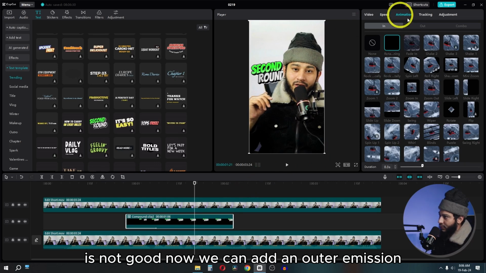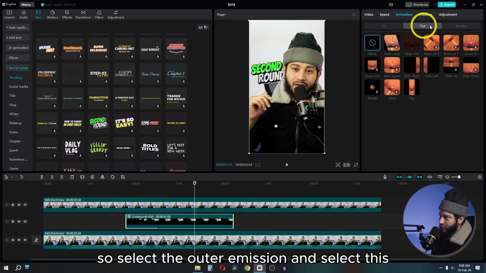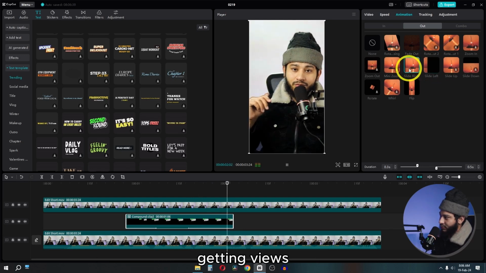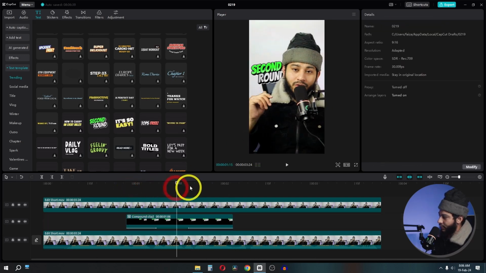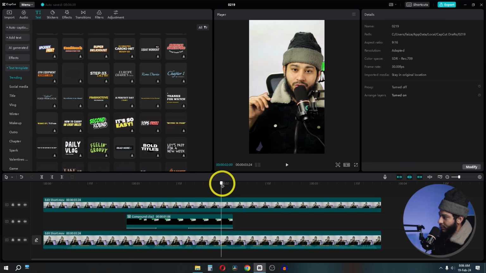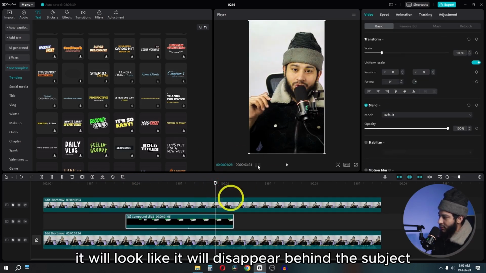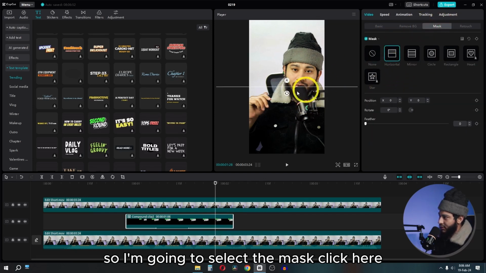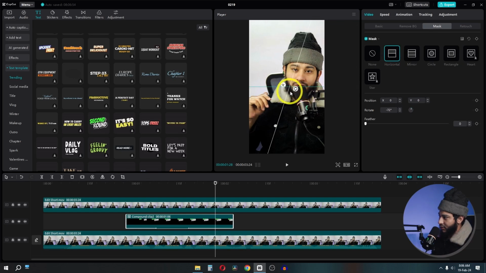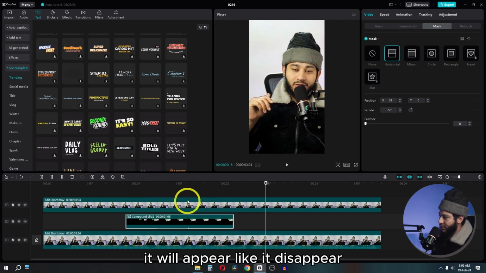Now we can add an out animation. So select the out animation and select this. So we can mask out so it will look like it will disappear behind the subject. So I'm going to select the mask, click here. And now as you can see guys, it will appear like it disappears.